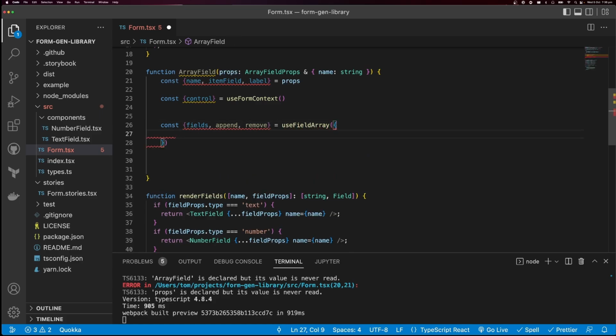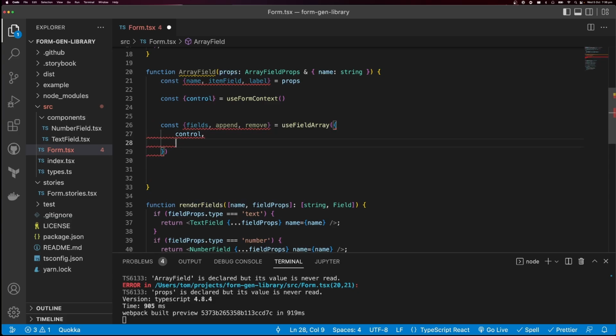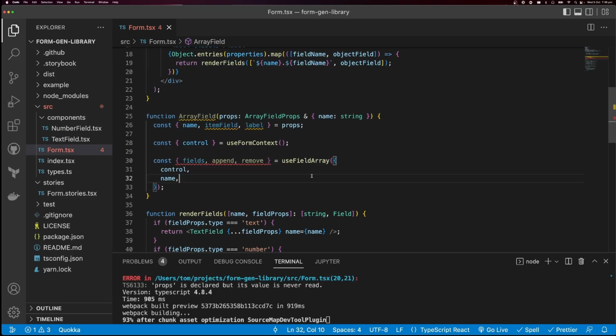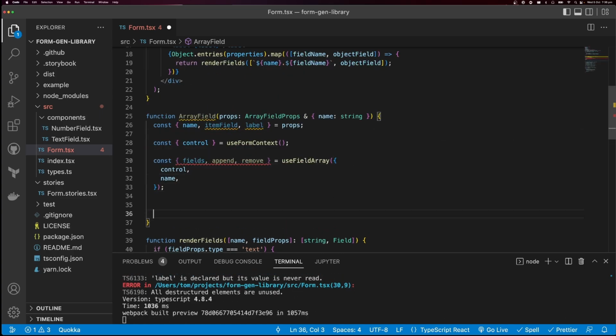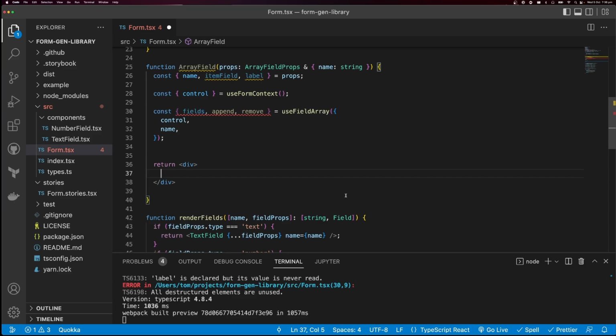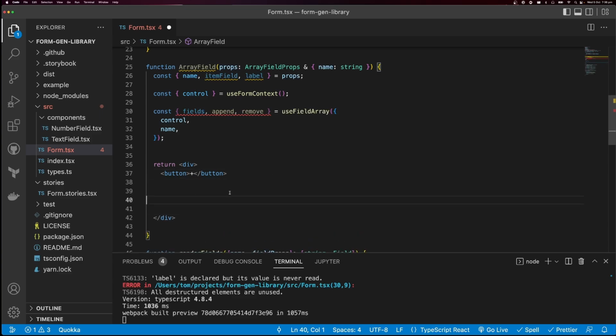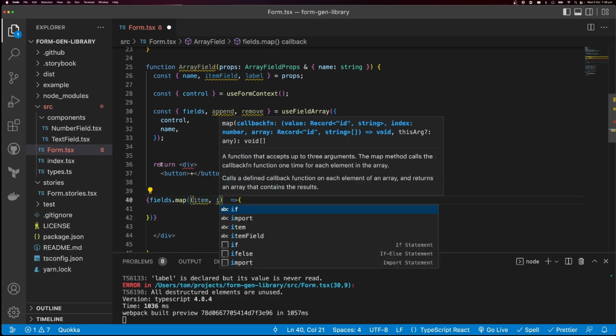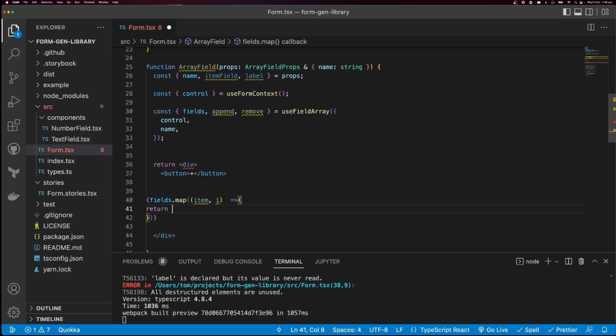So use field array takes a couple of arguments. One, we need to pass in control. And then the next one is going to be our name. So down here, let's return. I'm going to return our empty div. Inside of our empty div, I'm going to have a button. This is going to have a plus symbol. Then I'm going to call fields.map. I'm going to get my item and my index, and I'm going to return a div.